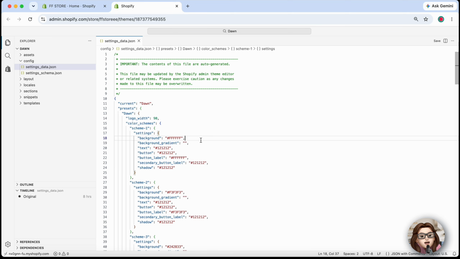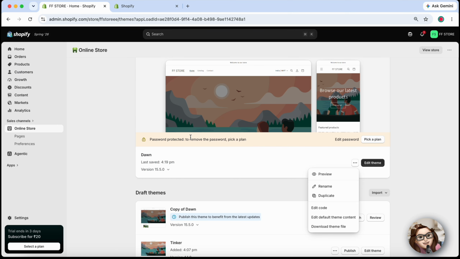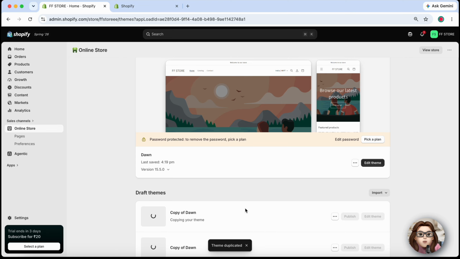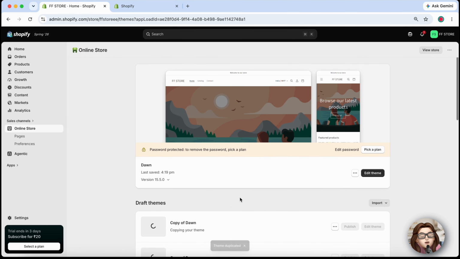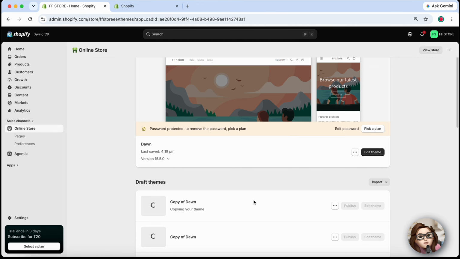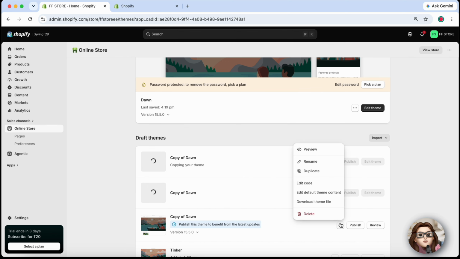Now return to the themes page and click the three dots or Actions button again on your live theme, then choose Duplicate. This creates a backup copy of your current store theme. After duplicating the theme, upload or install the latest version of your Shopify theme if you haven't already done so. Once the updated theme appears in your theme library, click Actions and choose Edit Code for the new theme.